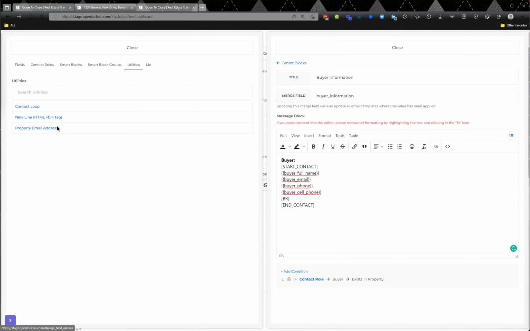This BR is a space. That's also up here in the utilities. Click on this. It'll copy that BR here. And then you can paste it into a line. Okay. That's going to break. That's a line break. So it's going to have a space here. Then it's going to end the contact.